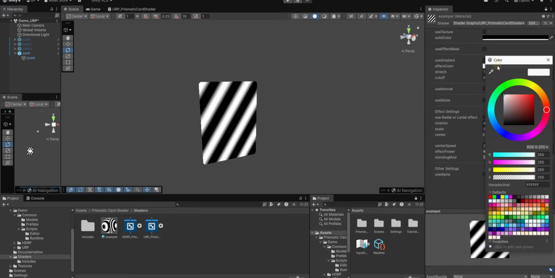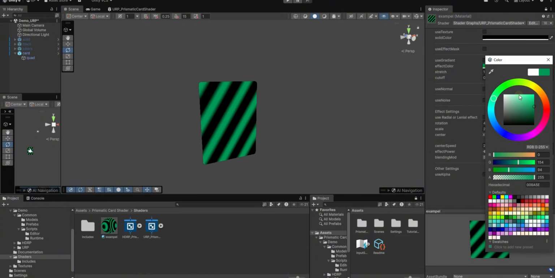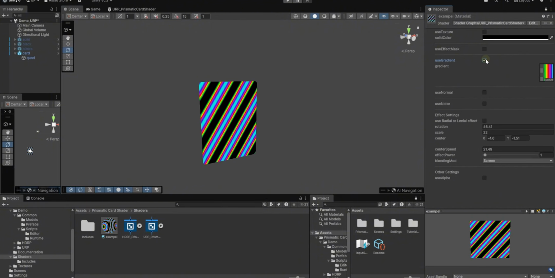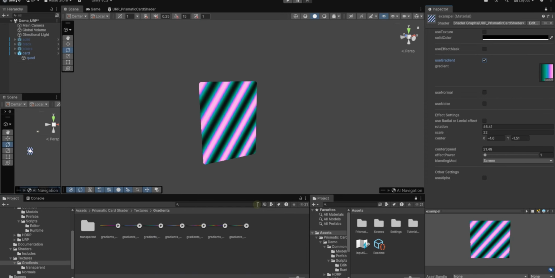You can also customize the mask color. To use a gradient, enable Use Gradient and assign a gradient texture. The package already includes several ready-to-use gradients, but you can easily create your own.